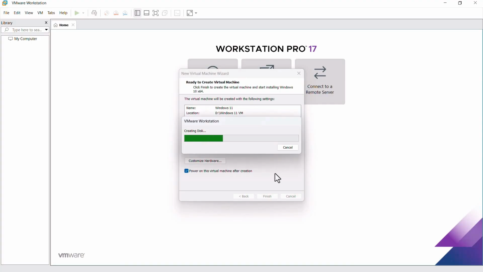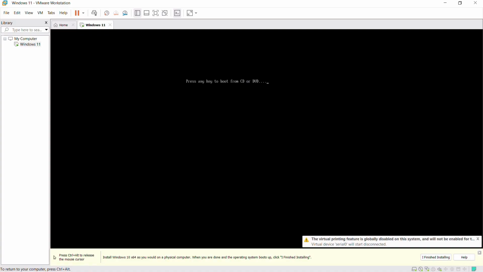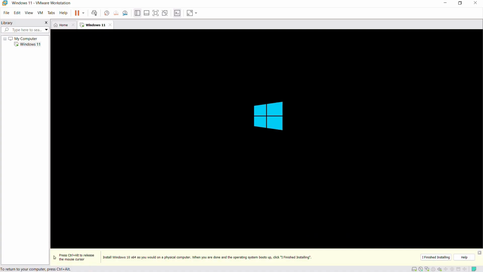And it's creating the disk. It will automatically power on this virtual machine as well. So once it shows this press any key option, just click on the screen once because that will take the cursor into the virtual machine.